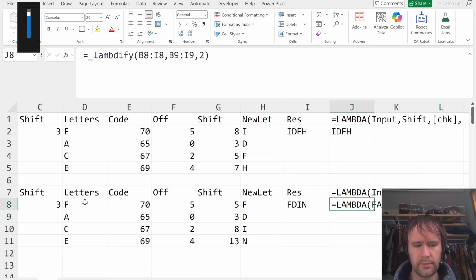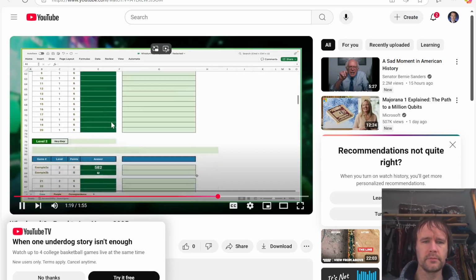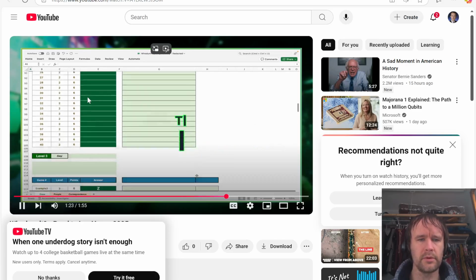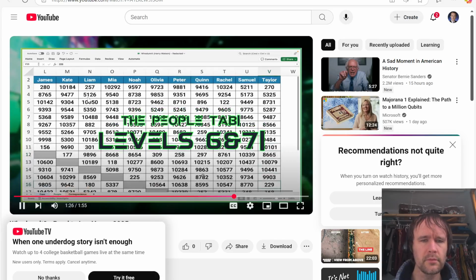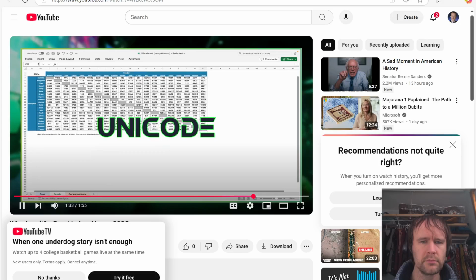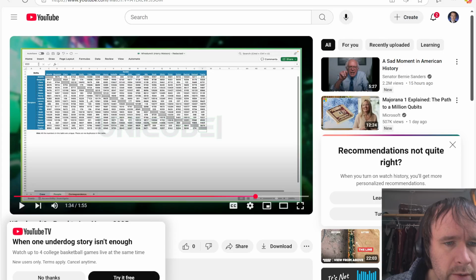Why didn't that work? FDIN. Okay, good. No shift by 3. Yeah, okay, that's what I was doing. And Unicode without wraparound. Oh boy. And all the numbers in the table are unique. There are no duplicates in the table. Good.